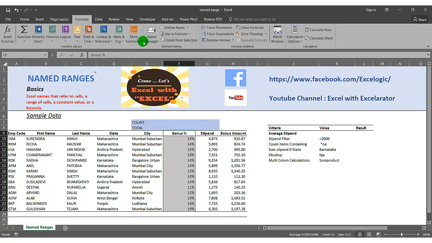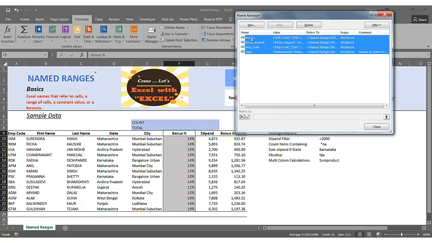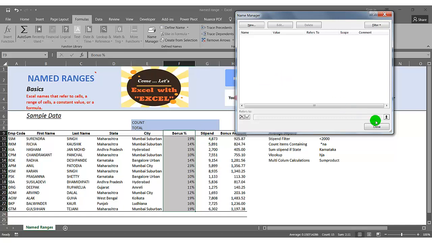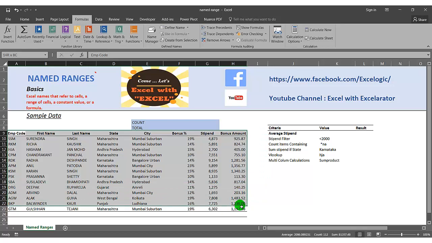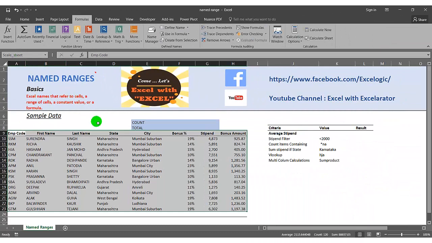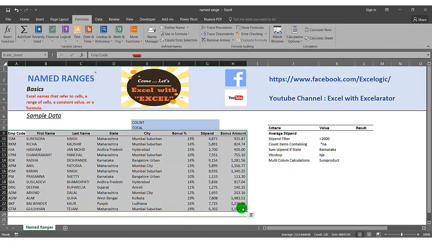Let's repeat this once again. I will go to name manager. First I will delete all the names that I have created. Delete. Okay, close. Now let's give a name to the whole table as scale underscore sheet. Enter. Now this table is named as scale sheet.